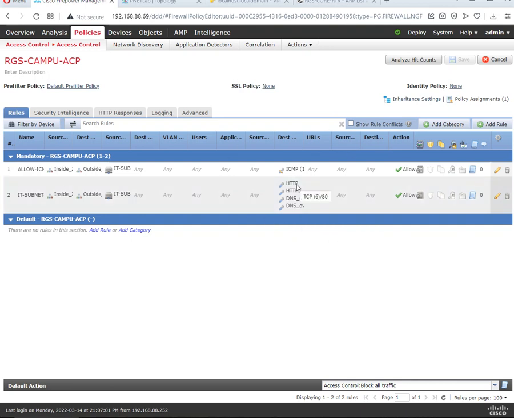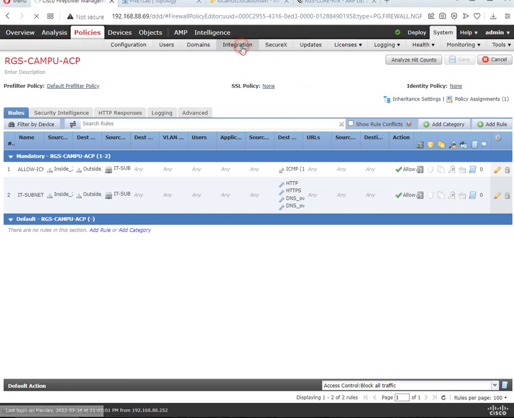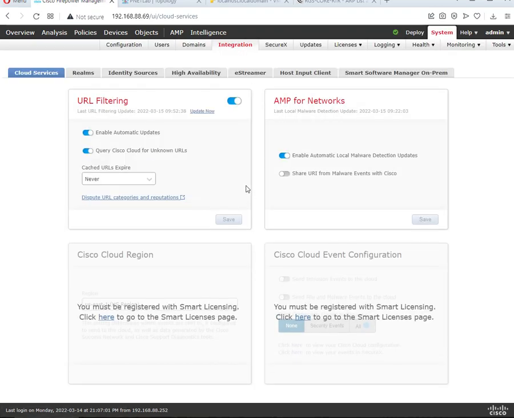If FMC does not have the information about the missing URL, the FMC can be configured to go to the collective security intelligence of Cisco. Here, you can have a look over here. This is the category of cloud services. URL filtering: enable automatic updates and query Cisco cloud for unknown URLs.